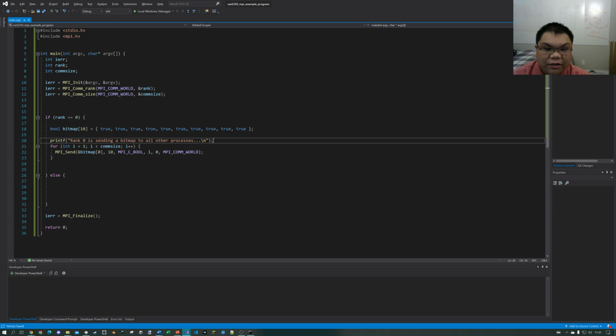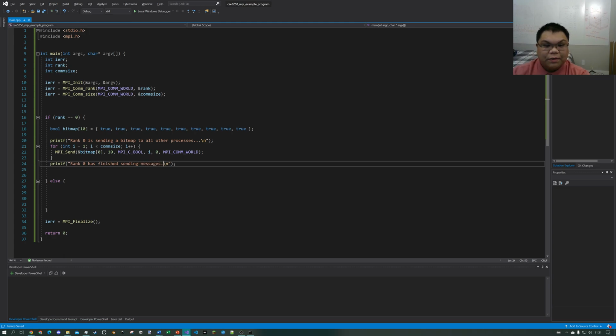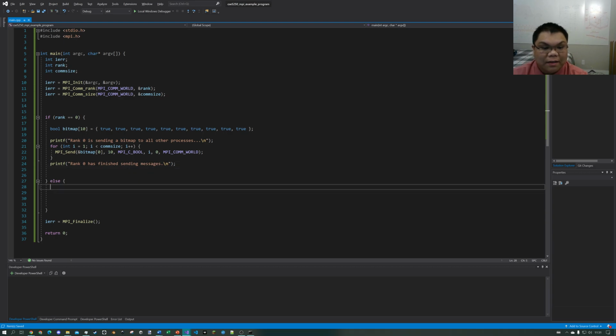So, rank 0 is sending a bitmap to all other processes. And then we can say rank 0 has finished sending a message. Rank 0 has finished sending messages. So, that's rank 0. It's going to be the sender for all other processes.